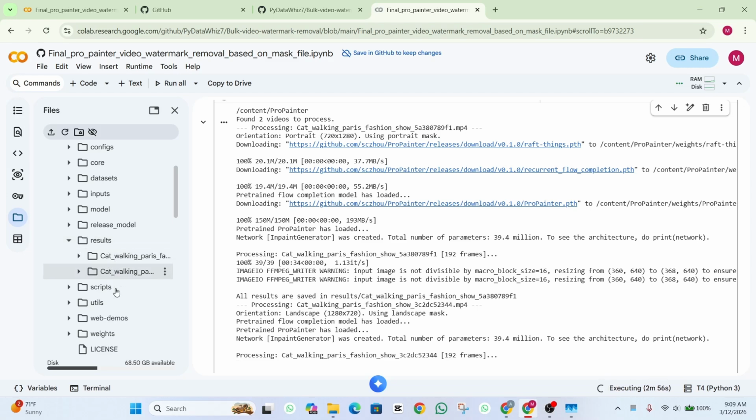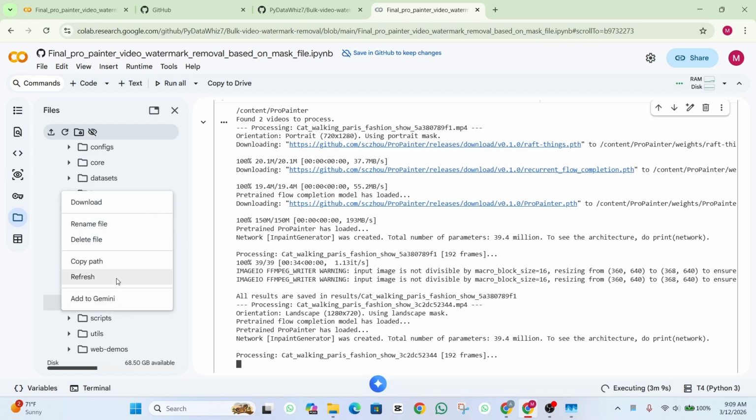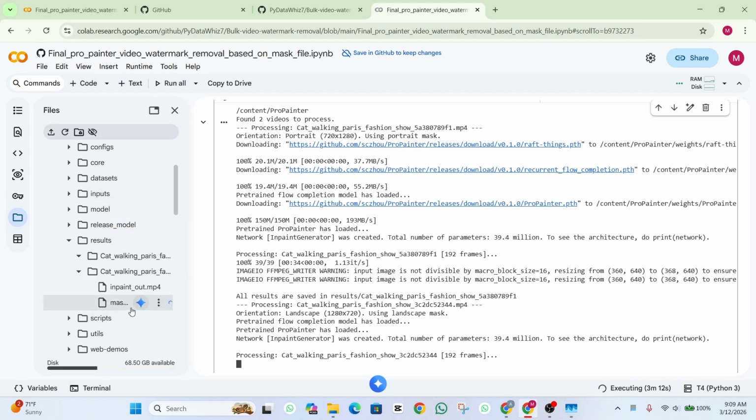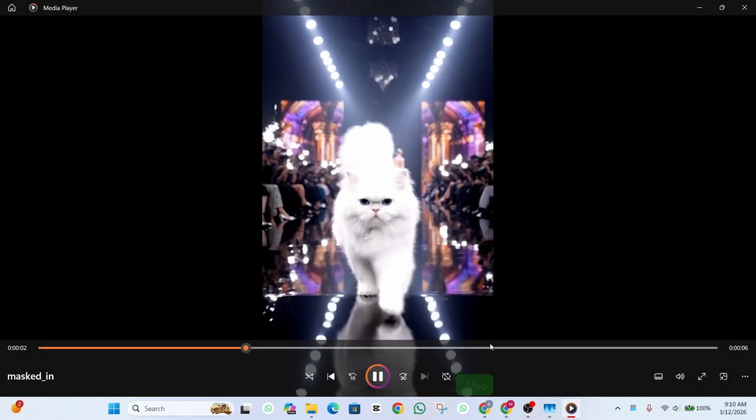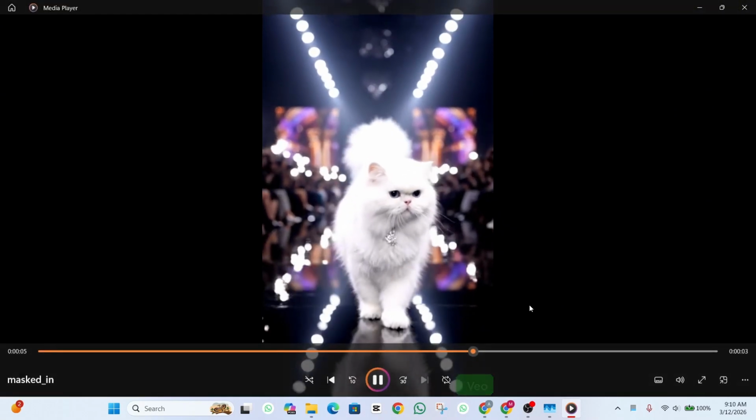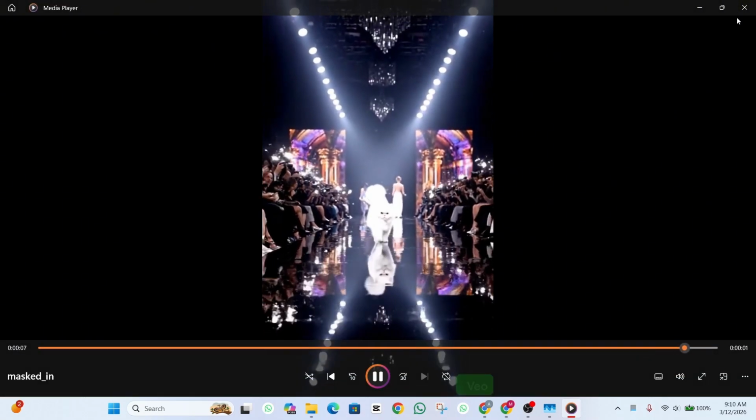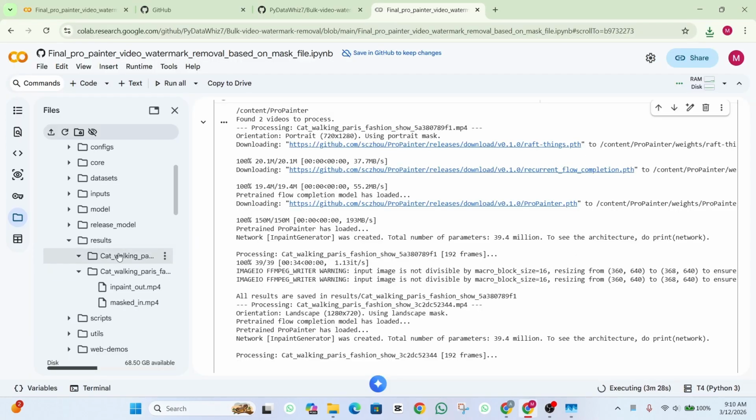It has created two different folders. One is our mask file and the other is our result. In paint out, this is our result. This is our mask file. Let me open this mask file that it has created. So here is the mask video. You can see the green mask it has created to remove this logo. So one of our videos has been processed and its output is here.